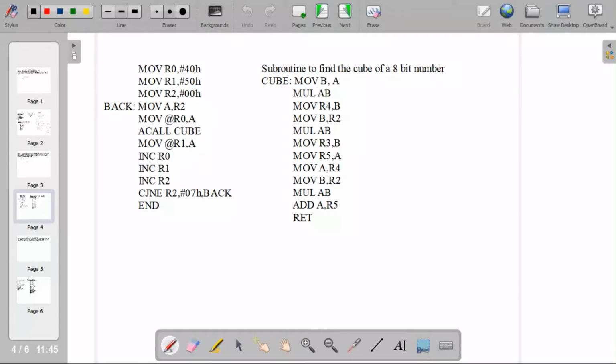In the subroutine, we are copying the content of A to B, and then we perform the multiplication operation. The result of the multiplication operation, that is the higher byte, is stored in register R4, and B is loaded with the number that is in R2. And then we perform multiplication of the lower byte of the previous result with the number, and then we copy the content of the higher byte of the multiplication operation in R3 and the lower byte in R5.